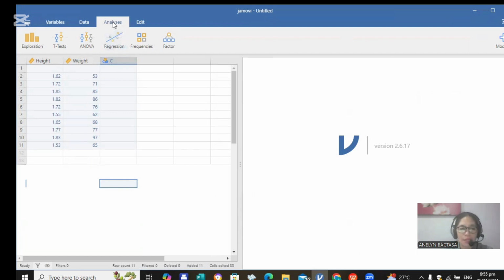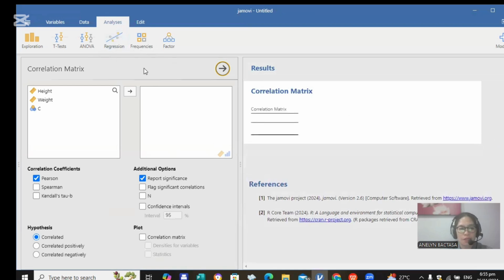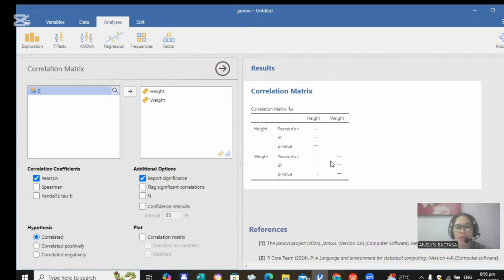We are already in analysis, and then we will click regression. We will choose the correlation matrix. Here we have our two variables. We will drag these two variables, the height and weight, to this box. As you can see here, this tells Jamovi to compute the Pearson correlation coefficient for these variables.